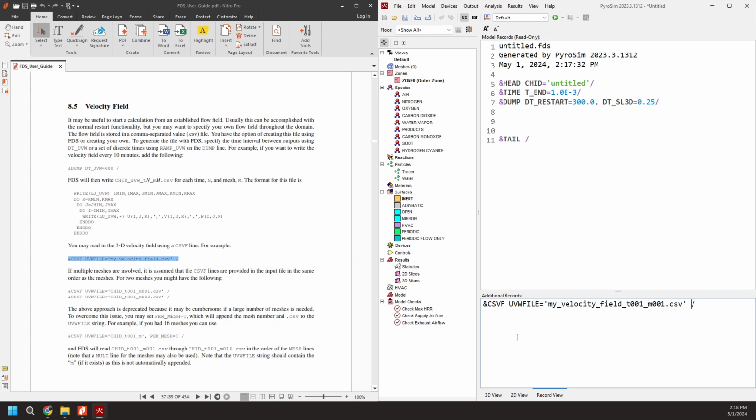Yes, that's right. You need to add per mesh, mesh underscore mesh. Yes. I guess that's not an automatic thing. You need to say it. So let me just see if that makes sense.